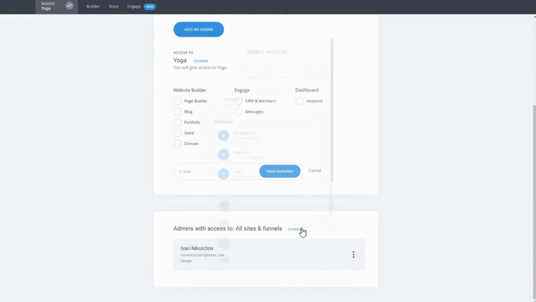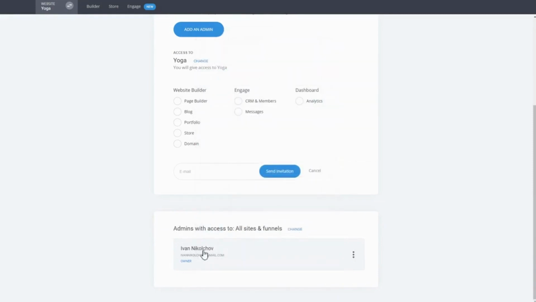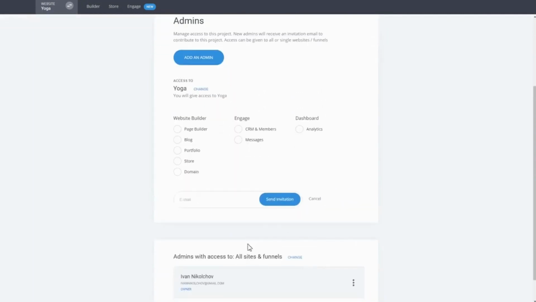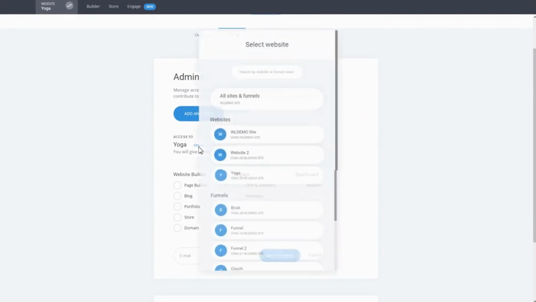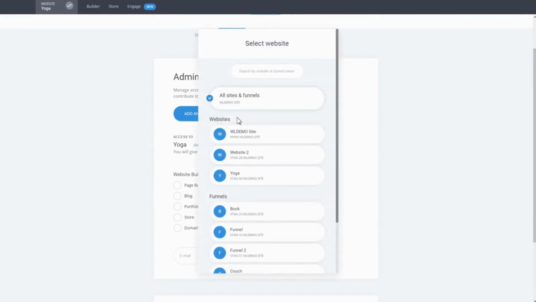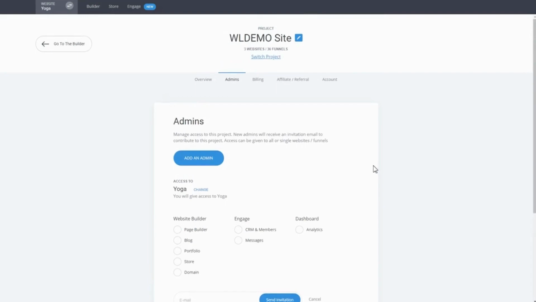You can also adjust already given access by going to the admin access and selecting which one you want to see, what kind of limitations you've given and what kind of admins you have. So this is it. You can select people for projects, for websites, or for funnels, either teammates or customers that you've built something for. It's very simple.